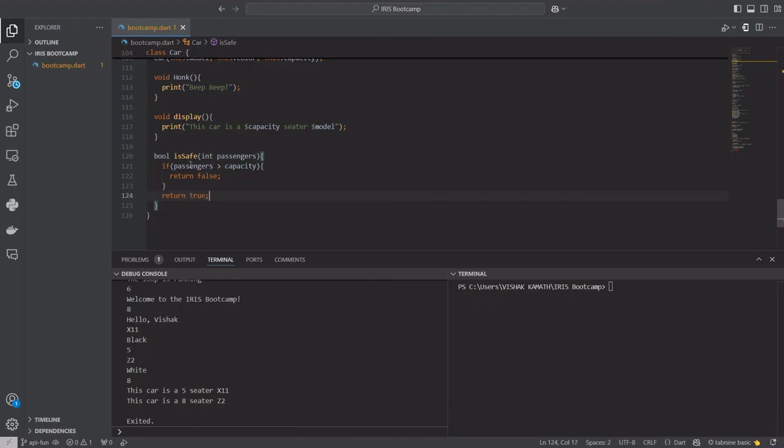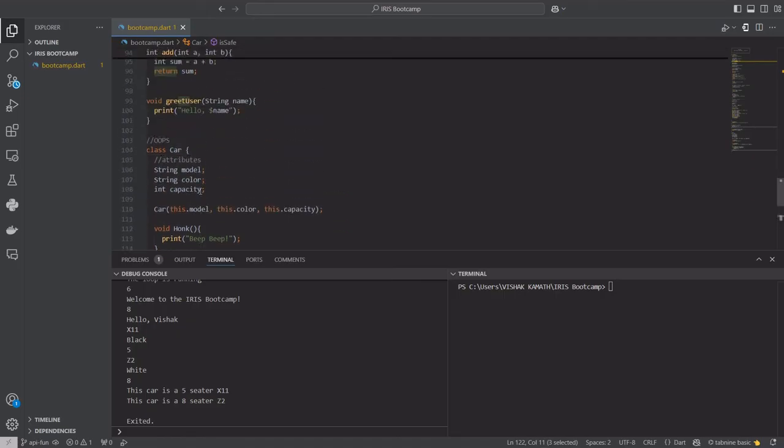So if the number of passengers is greater than the capacity, it will return false here, and this function will terminate. Once the return statement is called, the function terminates, and none of the code after the return statement will run. But if the passengers is less than or equal to the capacity, it will skip this part and just move to the return true. So that is how this thing will work.